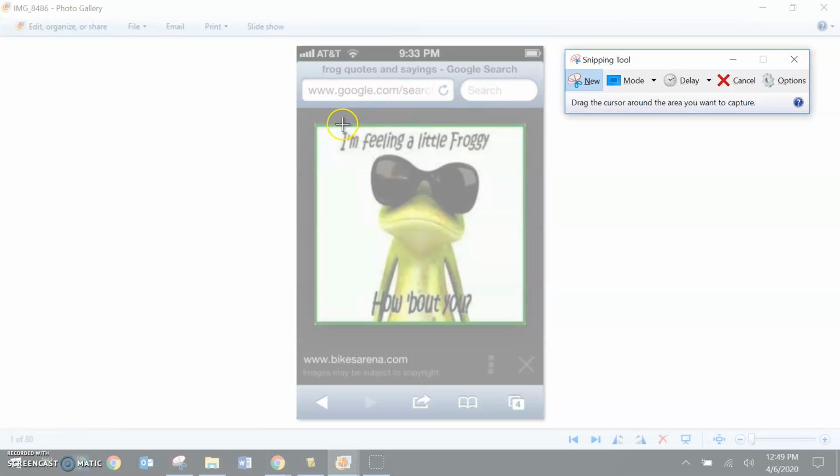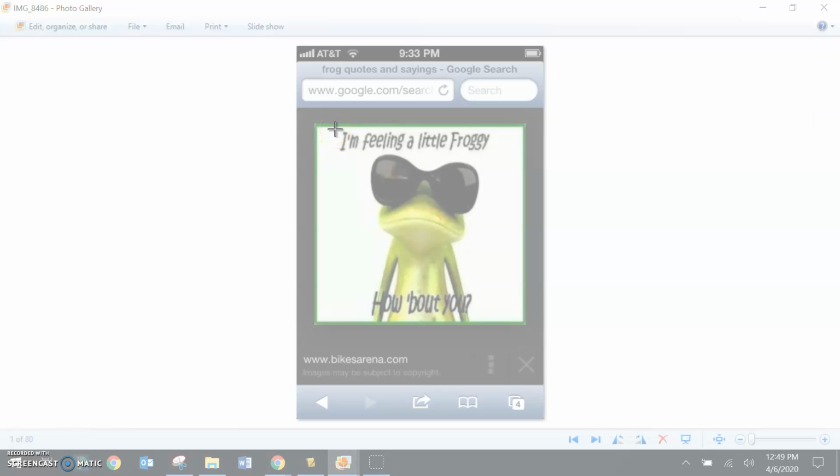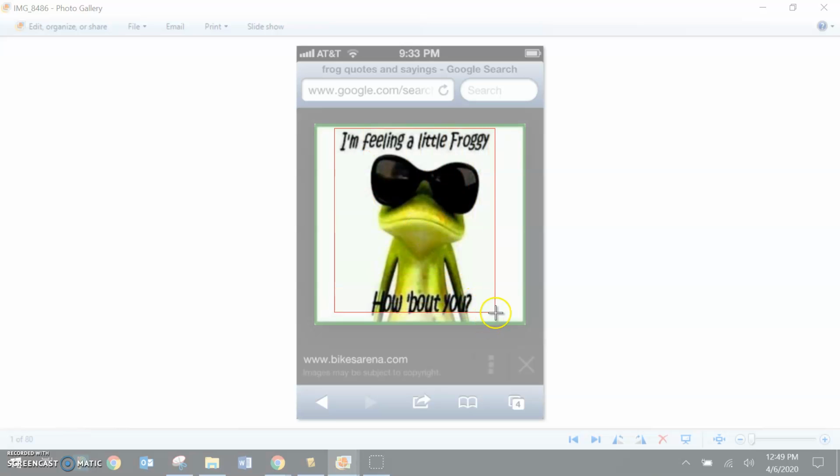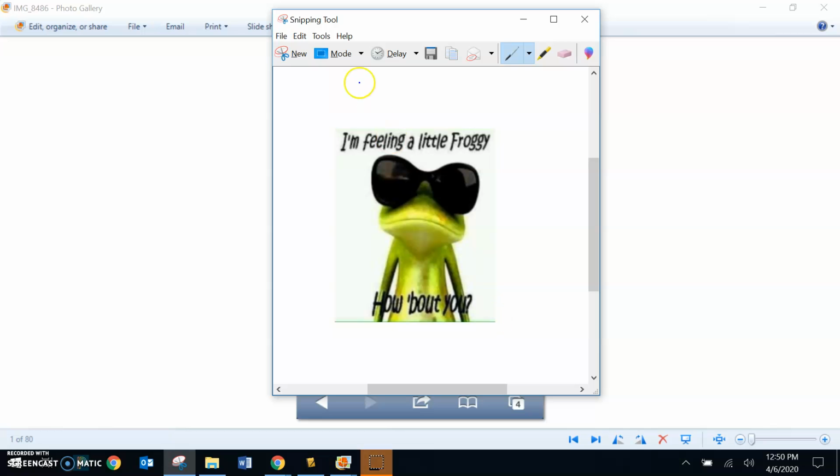The screen turns white. And I just go ahead and get the crosshairs and click, hold, drag, and choose what you want to copy. And you release. Oops, I'm going to do it again because I got the screen line at the bottom.